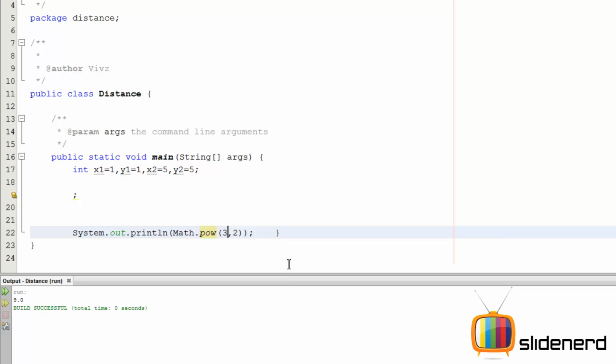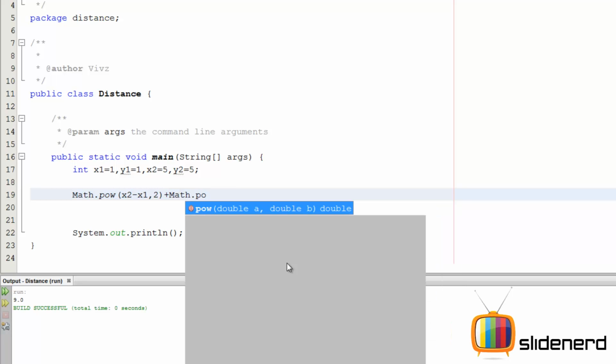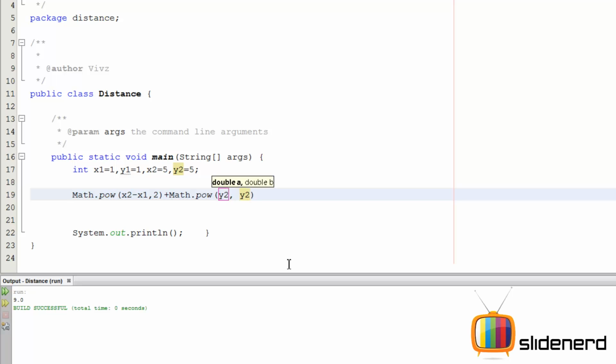So the same way I need x2 minus x1 square. So also x2 minus x1. Alright. And now this needs to be added with Math.pow of y2 minus y1 square. Alright. So at this point I have x2 minus x1 square plus y2 minus y1 square. I need to take a square root of all of this, so I'll put the entire thing in brackets, right?